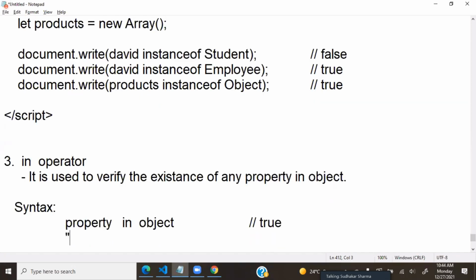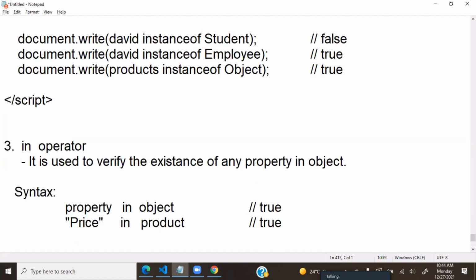That means we can write like price in product. If there is a price property in product, it will return true. That means you can check whether that property is available or not. If it is available, it will return true. If it is not available, it will return false.